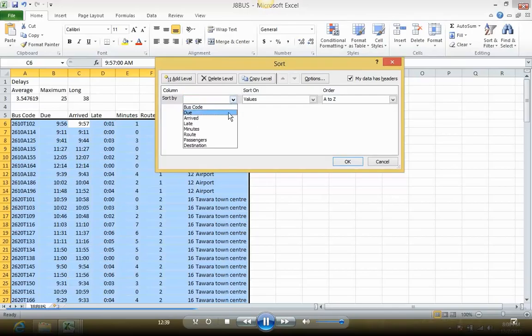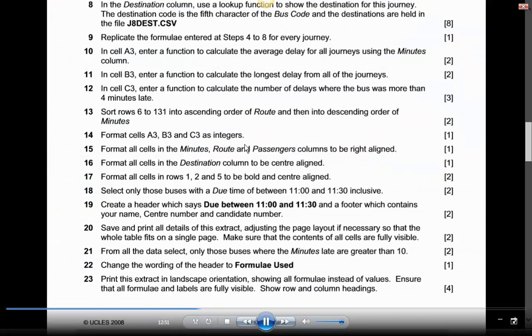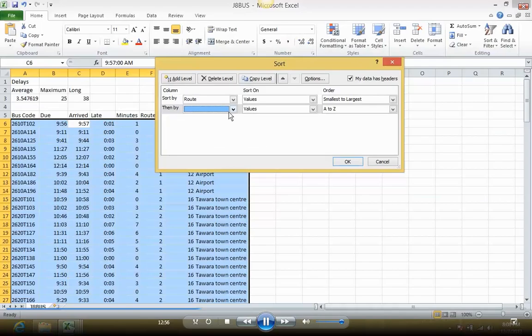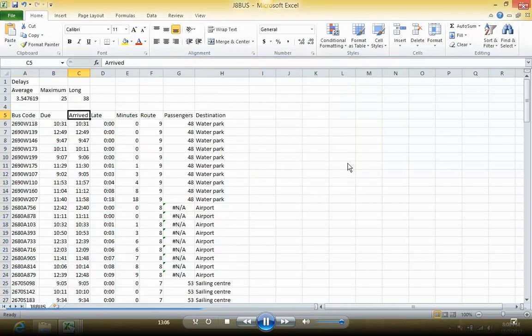So route should be in ascending order, right? And minutes, let's read again, because you have to be confirmed about this, descending order of minutes. Okay, so largest to smallest and smallest to largest. Here we go. Right, so we've done that.